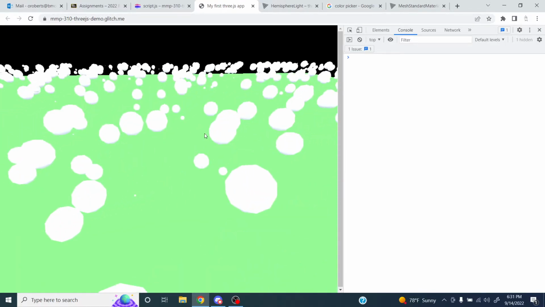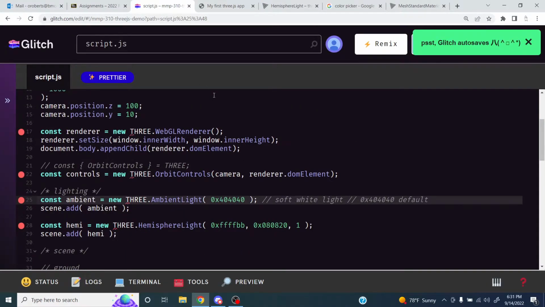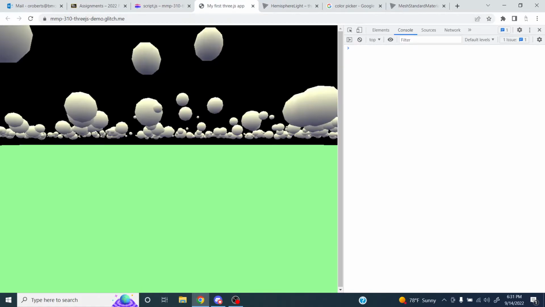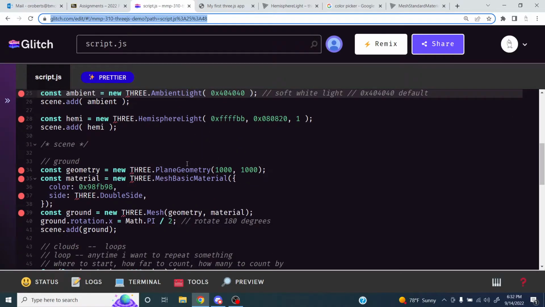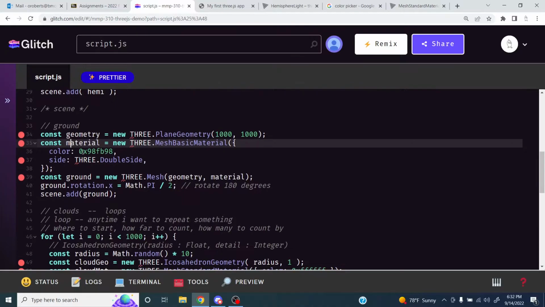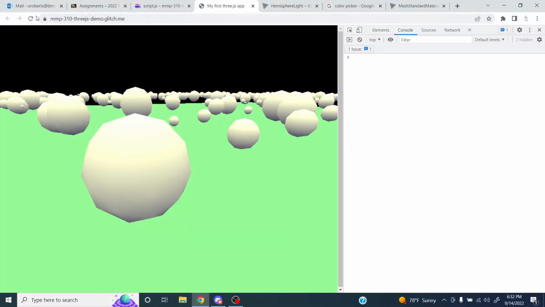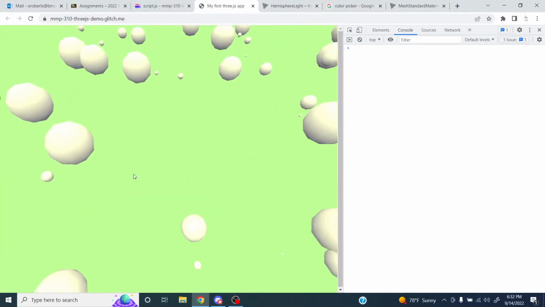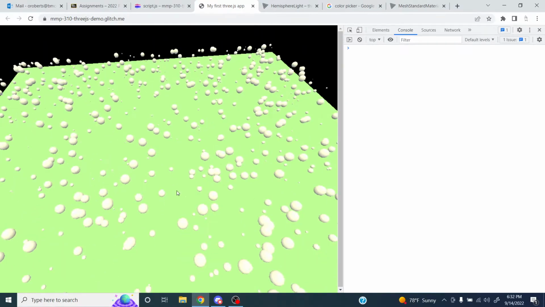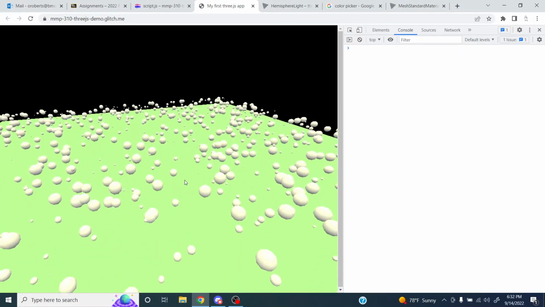So let's add another material to our ground and see how that changes things. I'm going to put the default back for the ambient light because I think it's a little too bright. Okay, this looks good. So let's add a mesh standard material for our ground. Here's my ground and here's the material, and instead of mesh basic material, I'm just going to replace this with a mesh standard material. Now we see the color hasn't changed that much, but it's a little different. What we can also add for our ground is a texture.